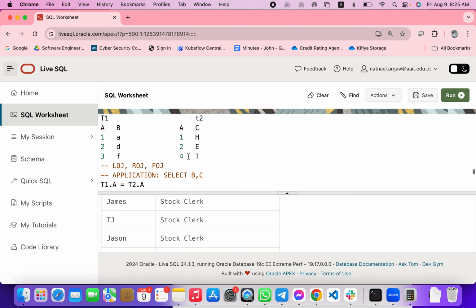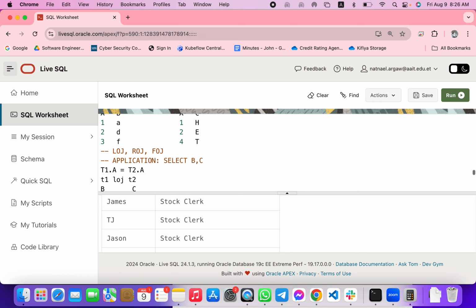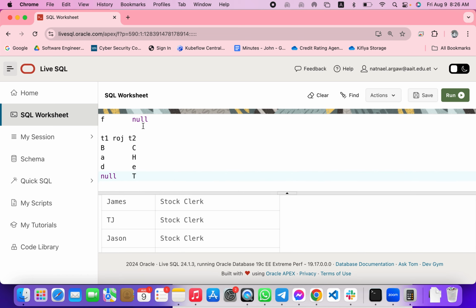For the third one, we have 4, right? But we do not have 4 here. So from the left side, the B side, null will be fetched. But from the right side, T will be fetched. So B is null, but from the C side, it's T. You see the difference? On the left outer join side, the left table is prioritized because B belongs to the left table. In the right outer join, the right table is prioritized. I think this is clear.